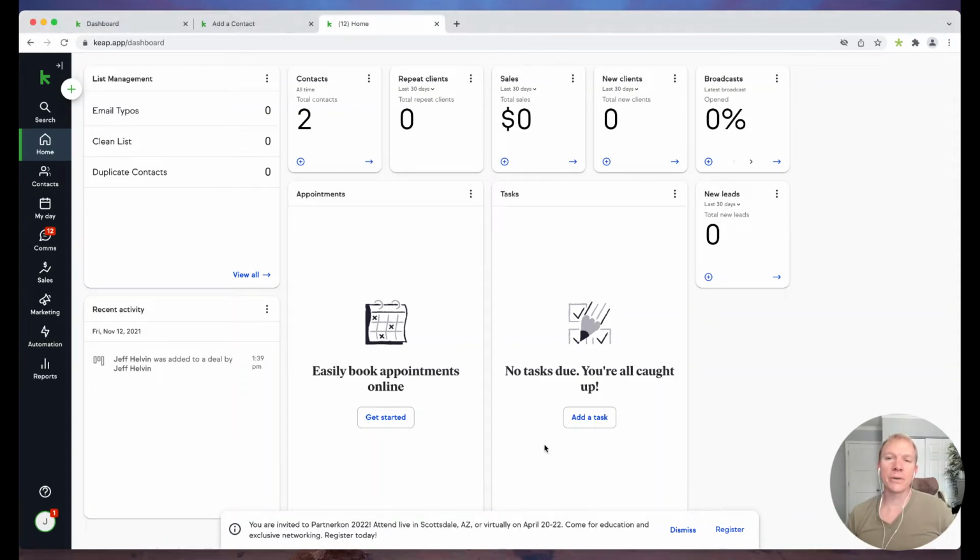Hello, Jeff Helvin here with Ballen Brands, and today I'm going to show you how to add a contact in Keap. Now, there's a couple different ways actually on how to do this, and so I'm going to show you the different steps and even a more custom way as well for those who like to really push the system to do more of what you need it to do.